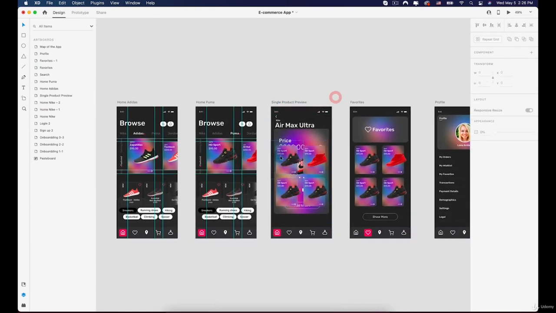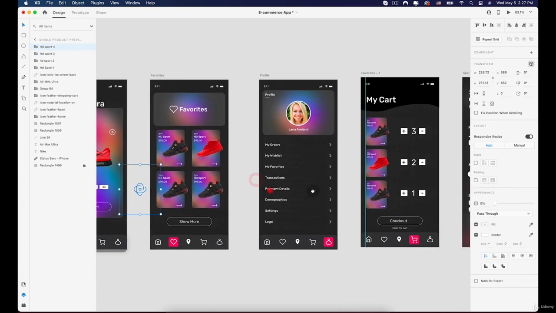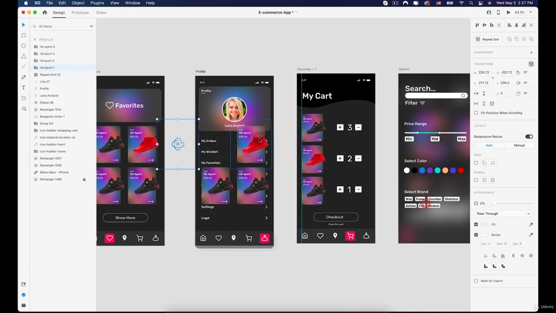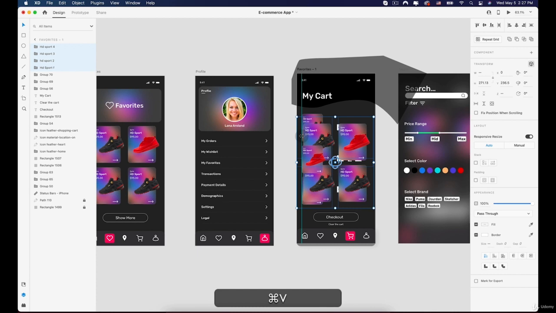Okay, let's do it for this one as well, the single product preview. So when you are on this single product preview, when we press on the heart in the menu, this shoe will come in and the favorite page will come up. We will do it for this one as well, profile. The same thing for this as well. And the last one will be my cart.